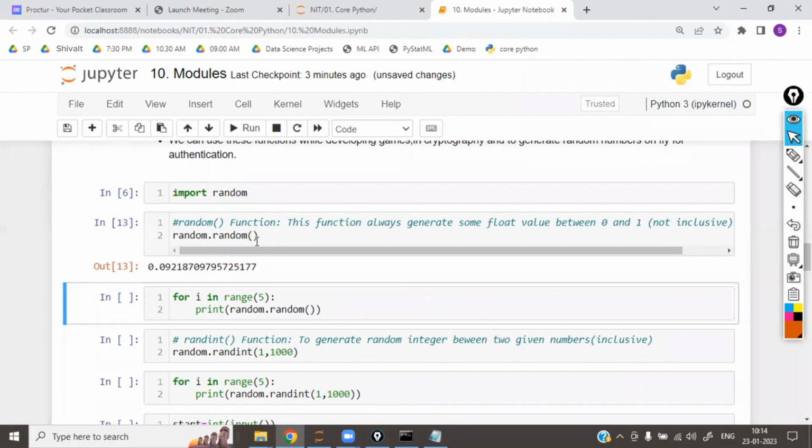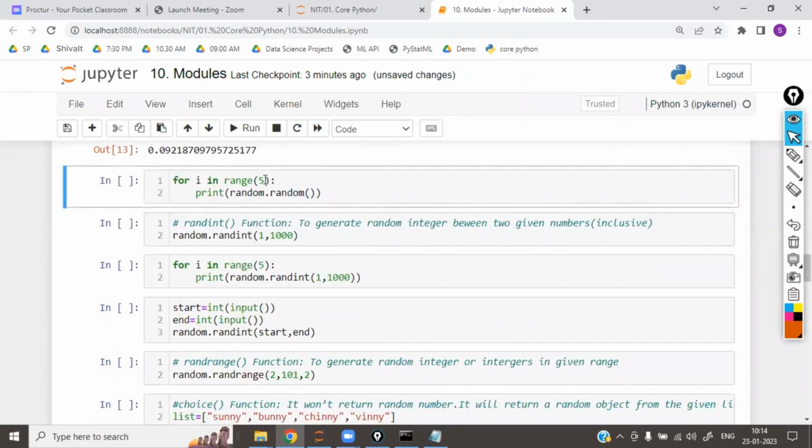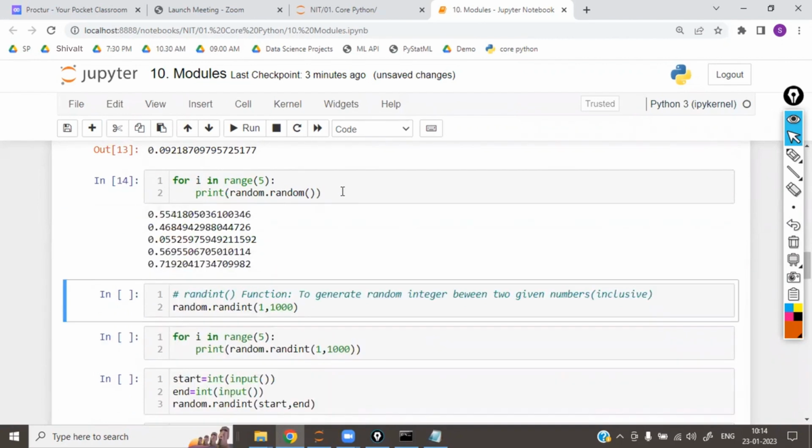Sir, I want 5 or 10 or 20 values. Use the for loop: for i in range(5), random.random(). First time it takes i equal to 0.